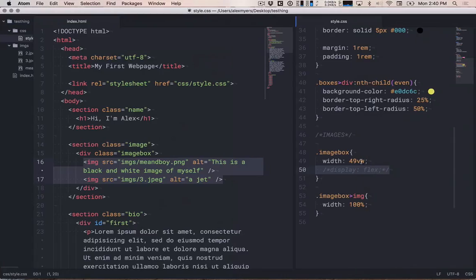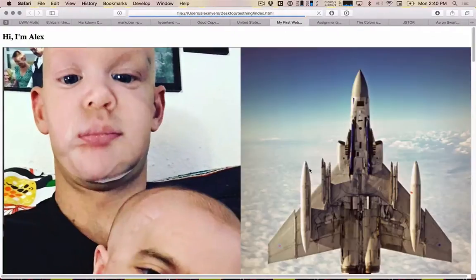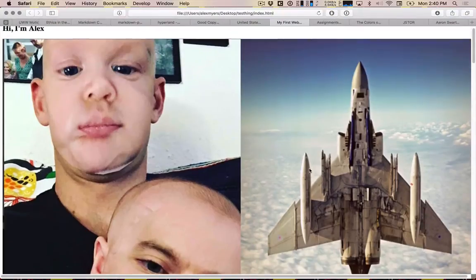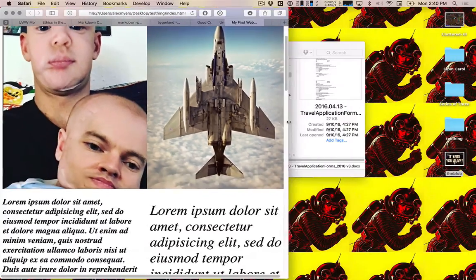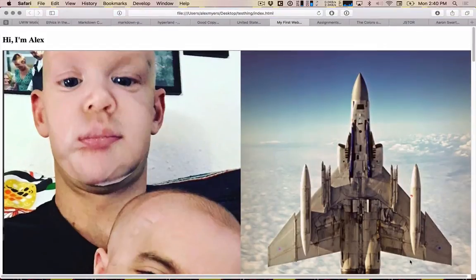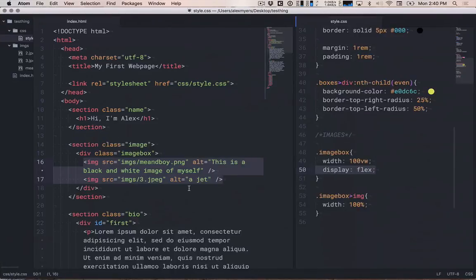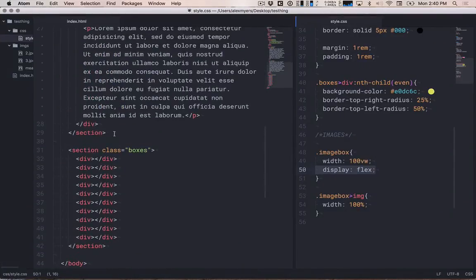I'm actually going to change this to be 100. Go flex. There we go. Okay. And then if we adjust, they stay the same. And then if I want to put an image right after here.